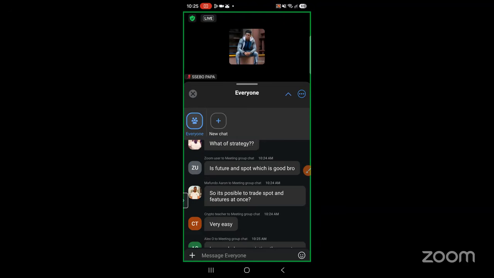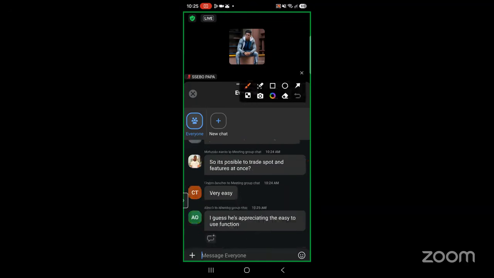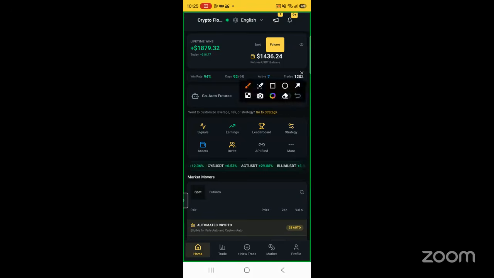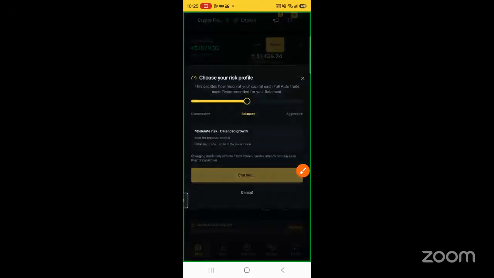This one person, Aaron. Let me repeat for you. Is it possible to trade spot and futures? Yes, it is possible. I've just given you a demonstration. If you want to trade both spot and futures, come to futures, you have your balance, it is selected here, turn on this one button. Very good, confirm and turn on.